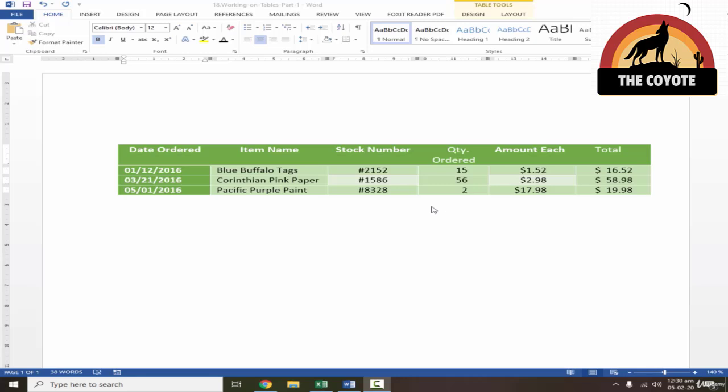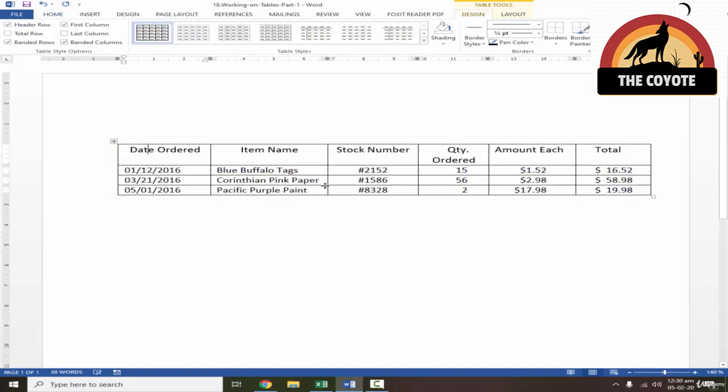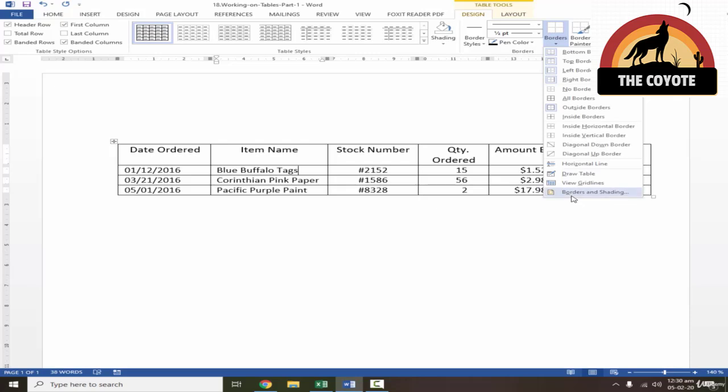Now, if you want to customize the design of your table, you can do that as well. Let's convert it to the plain table first. I'll go to the Design tab and change it to Plain Tables. After that, within the Design tab, I'll go in Borders and choose Borders and Shadings.